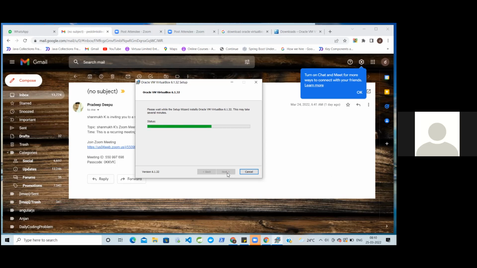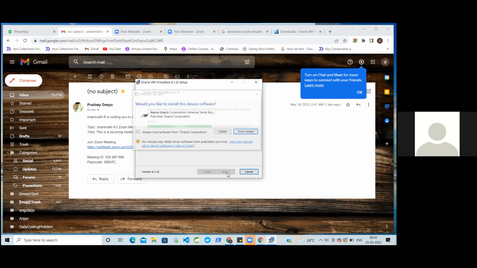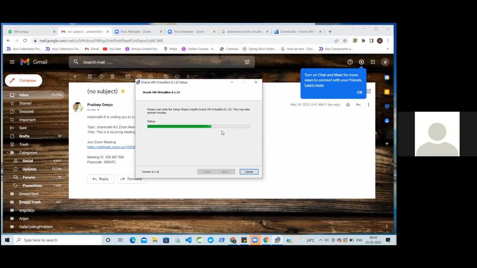So how much memory will it take? Yes, you will get a prompt like this: would you like to install driver software? Okay, you will have to click on install. Yes, please. Harminder, your voice is breaking.